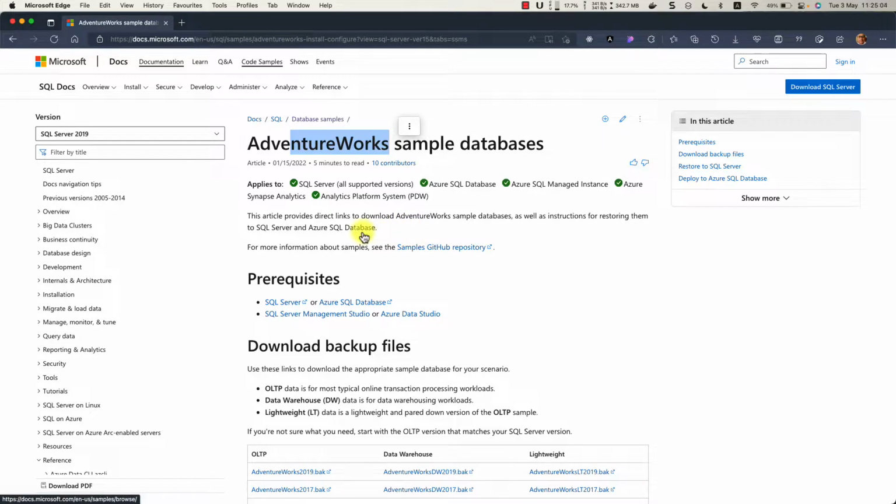Since I'm on a Mac machine, and SQL Server is not supported on Mac by default, we need support from Docker. So we will create a Docker container for Azure SQL, and with that, we are going to restore the database in Azure Data Studio.